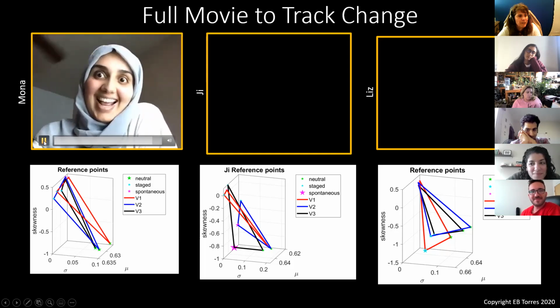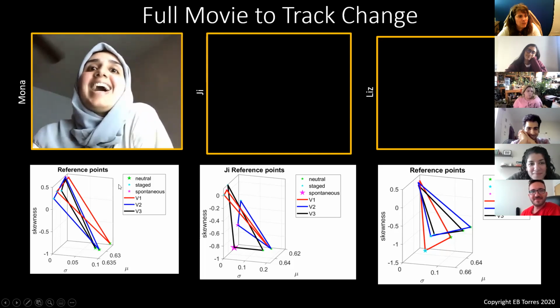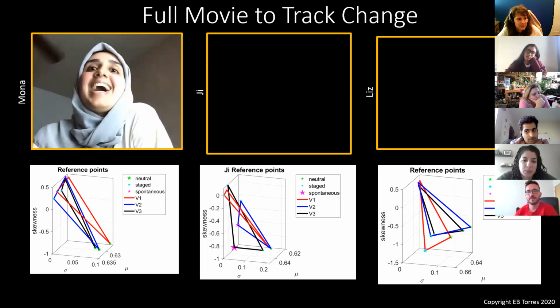So you can see each person individually, right? So it went from neutral here, down here. It went from neutral to staged in the cyan here, and then to spontaneous. So that spans a plane for V1, V2, and V3. But G's planes are very different. But that makes sense, because G was really leading the whole situation that we got ourselves into.